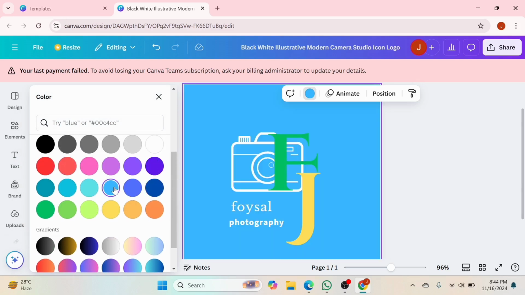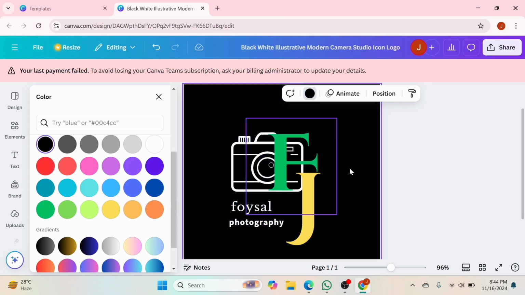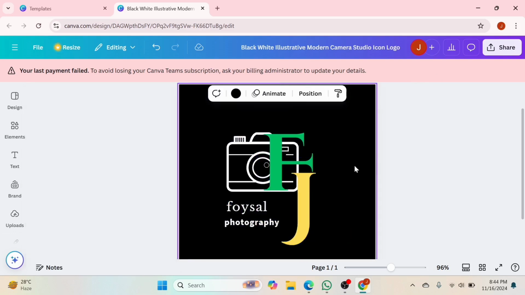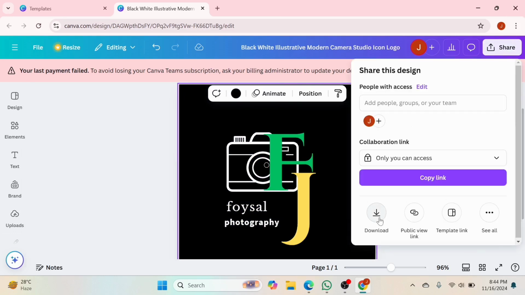After all my customizations, let's learn how to save the logo. For that, click on the share option. Then click on the download option.